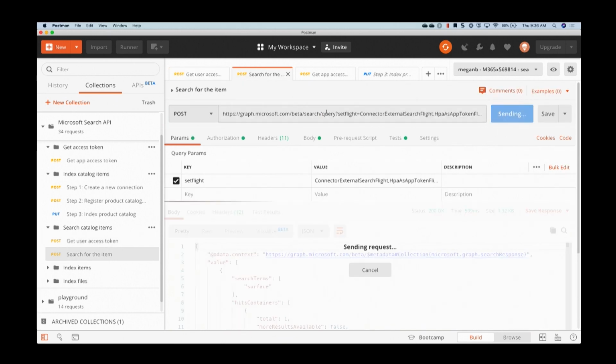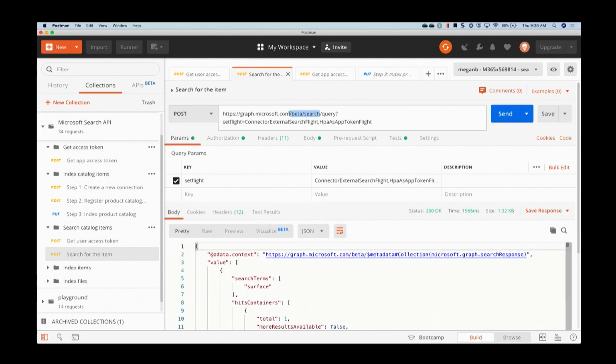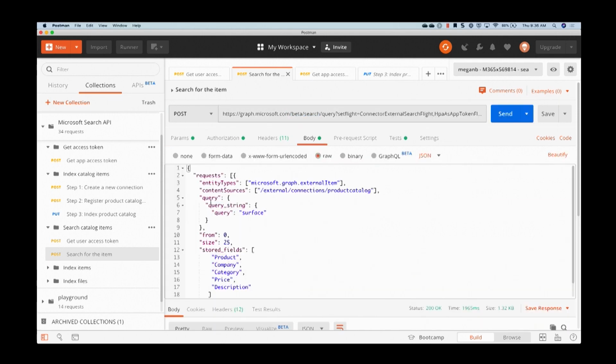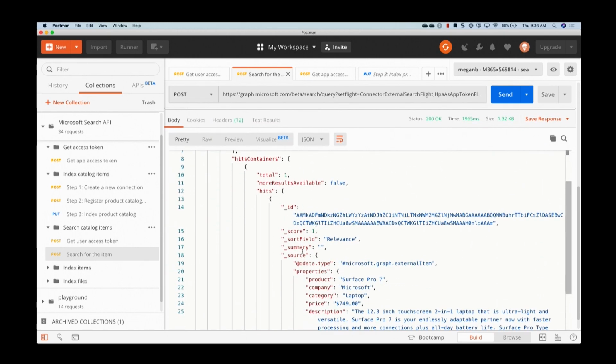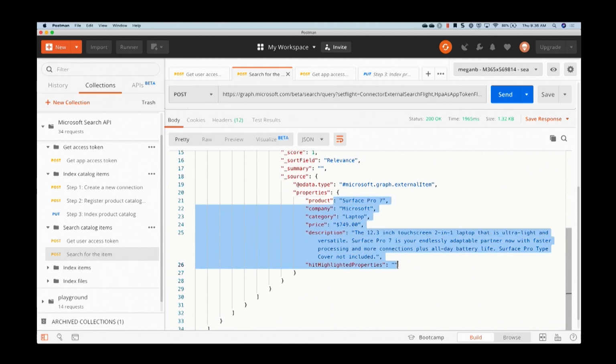And if I run against the beta/search API and post it with a query string of searching for Surface, you'll see if I scroll down here into my results that I'm getting exactly the same results back in an API way for you to go use inside of your environment. And so this allows you to leverage the power of Microsoft 365 Search in your own business applications, and you can go index your own content just using simple API calls.